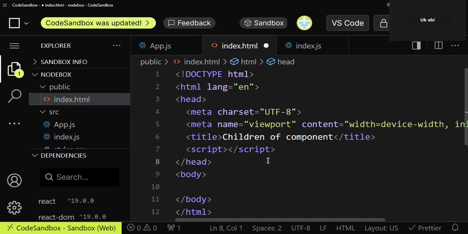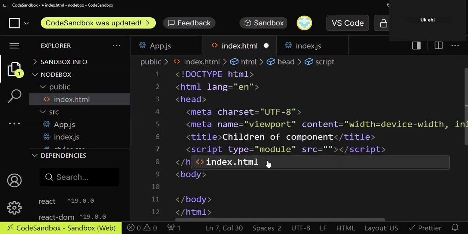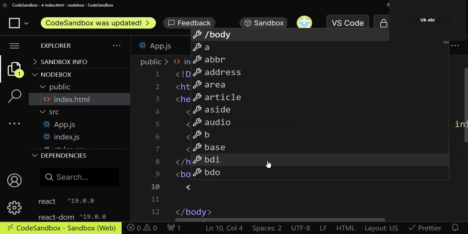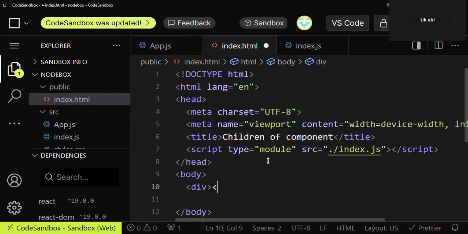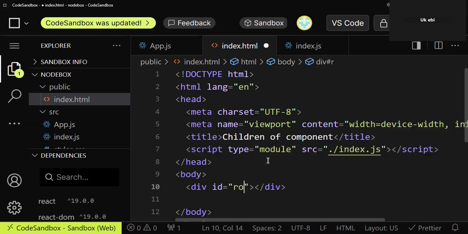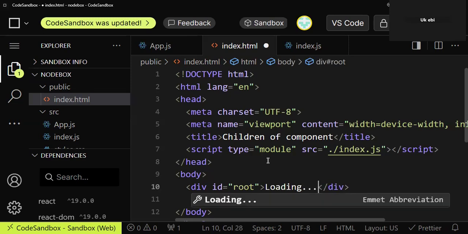So we have type module. Then we have source. So the source from the current directory, we have index.js. Okay. Then we have this div. The ID is root. Okay.